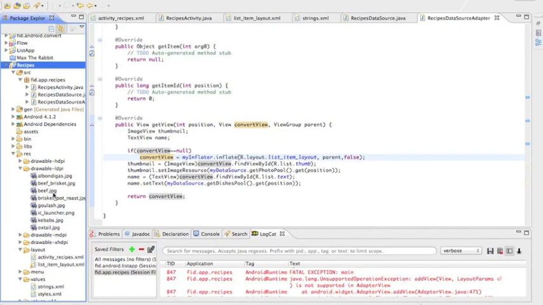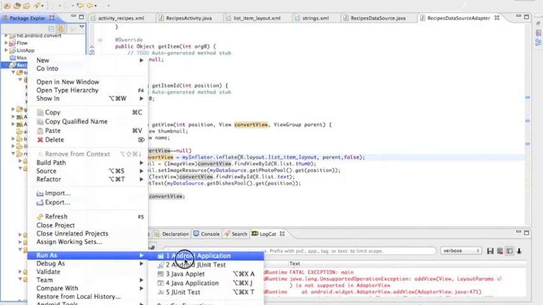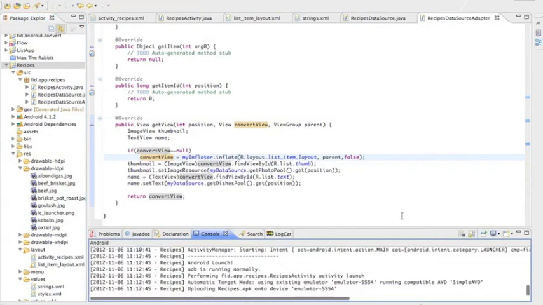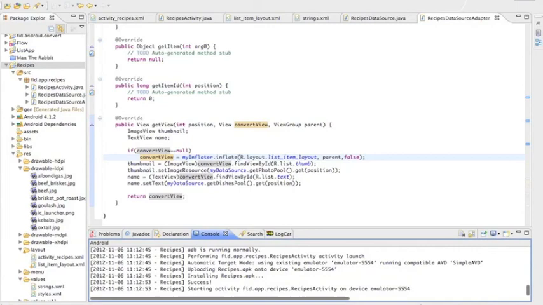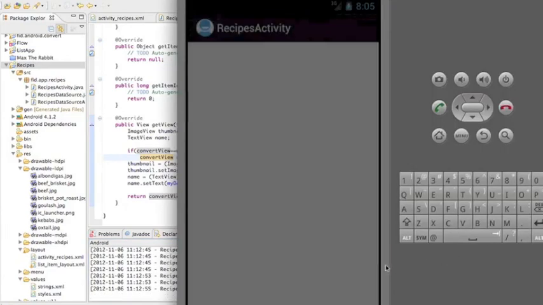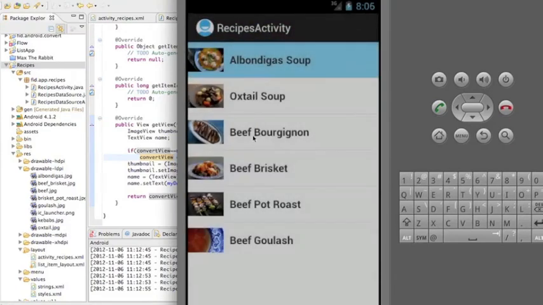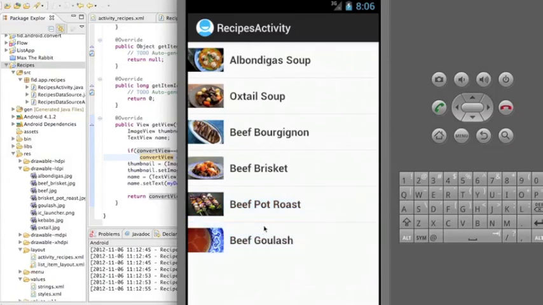So let's run it again. Let's see if this can run in the emulator. Run as Android application. It's installing the recipes APK. And we see the activity start with the list of recipes. So that'll conclude this part of the video. In the next video you'll learn how to add stuff to this list and how to go to the detail window too. Okay?